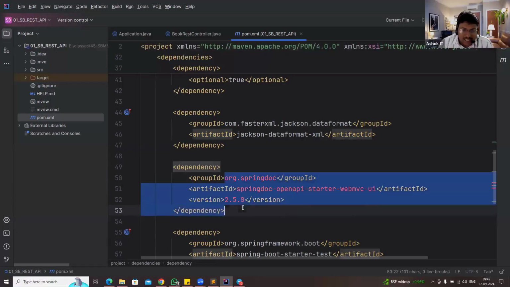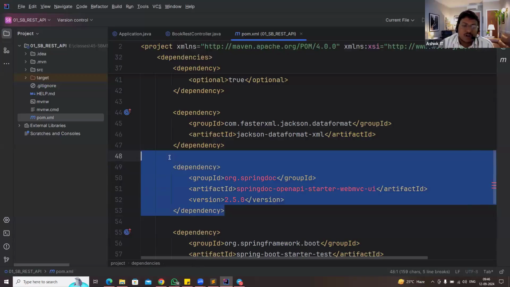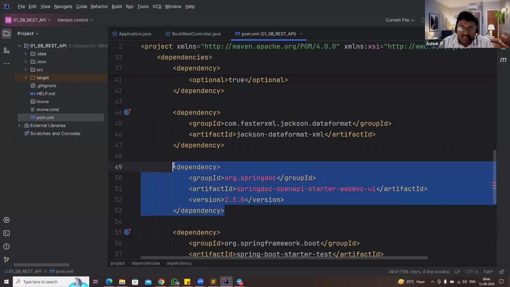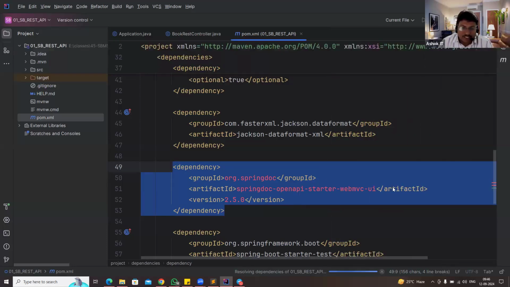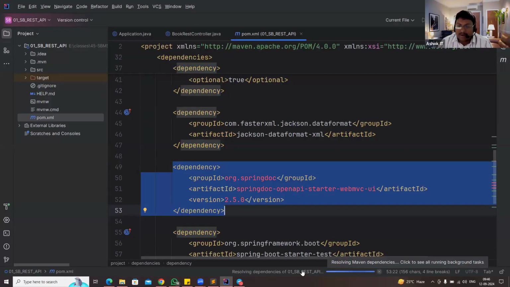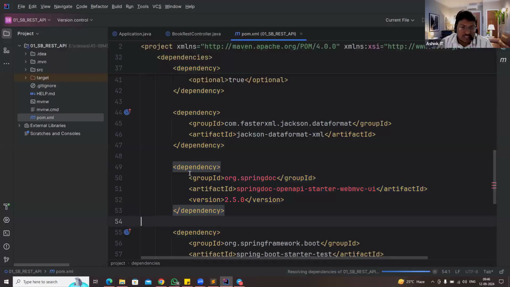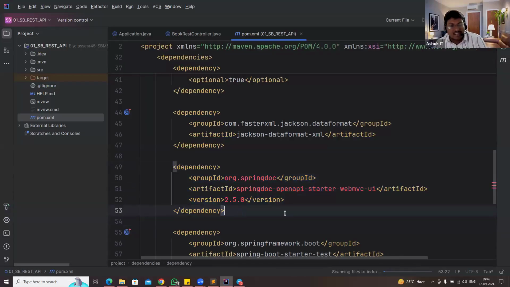If it is displaying in red color, that means this dependency is not downloaded, since it is a newly added dependency. Then how to download this dependency? Go to the Maven build and reload this project. So the Maven build should happen, and then Maven is going to download it. When you do the Maven build, the Maven tool will communicate with the Maven central repository and download the dependency. Now you can see it is resolving the dependencies, nothing but downloading the Swagger dependency, Spring Doc Open API Starter WebMVC UI. That is the dependency I'm adding in our pom.xml.